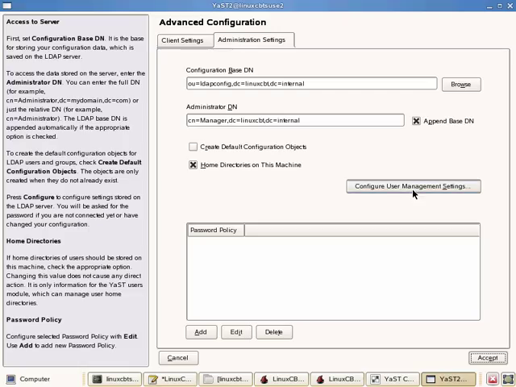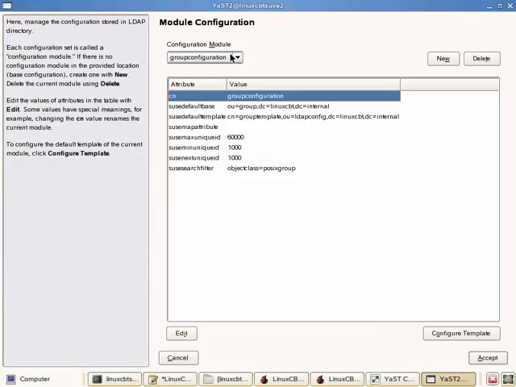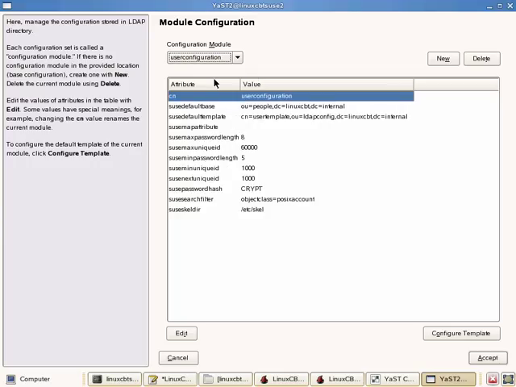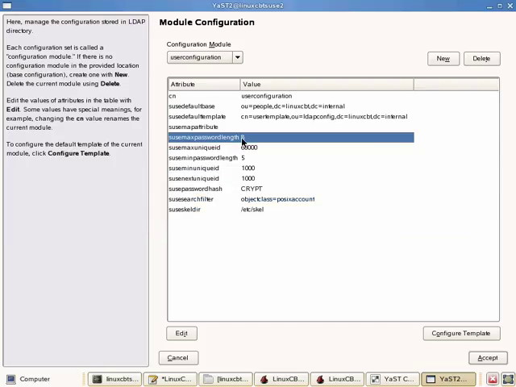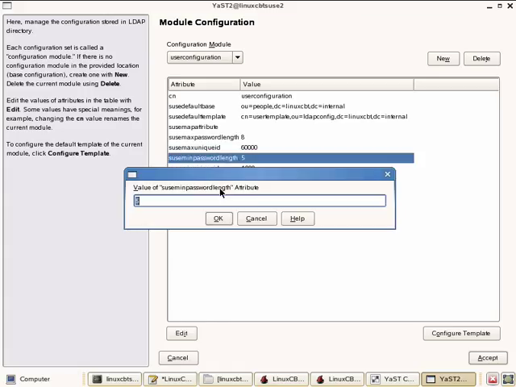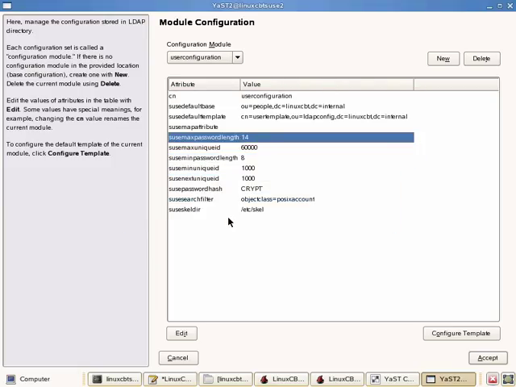If we navigate to Configure User Management, it prompts us for the password to connect, where we see a group configuration template as well as a user configuration template defined. This is the template that will be used by the YaST utility for setting up users. The maximum password length is set to 8. This can be adjusted. Perhaps the minimum should be 8. And the maximum, let's say, is 14 or 15 or whatever works.